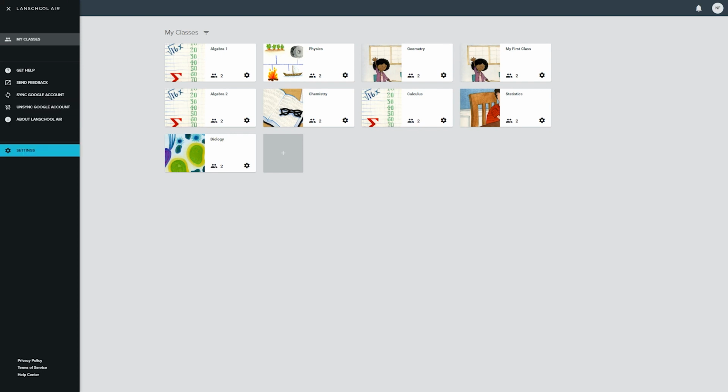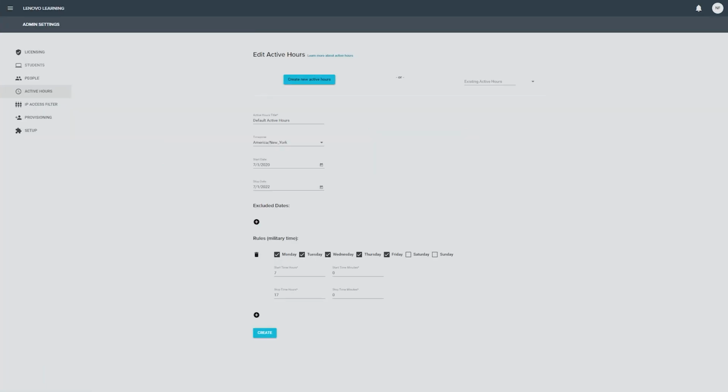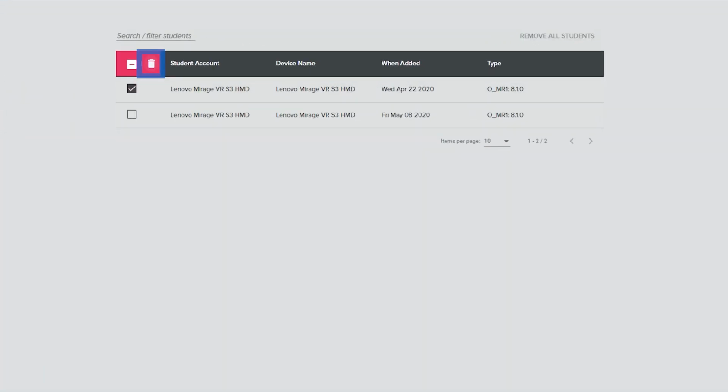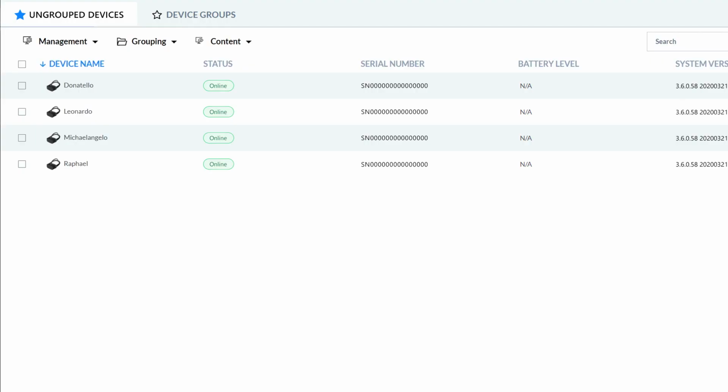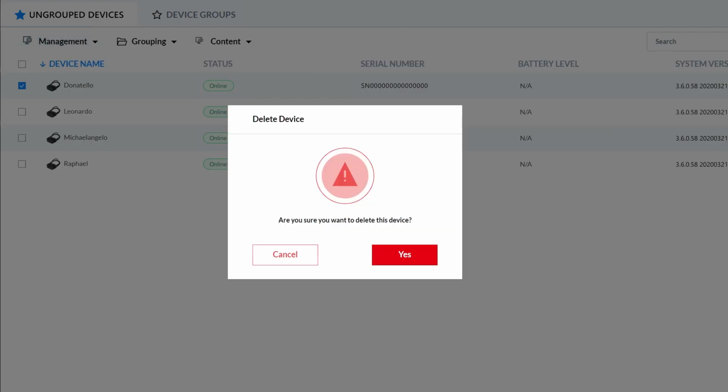Log into LAN School as a site admin. Navigate to Settings and then to Students. Select the old device from the list and click the trash icon to delete it. Log in to the ThinkReality portal and go to the Devices section. Select the old device from the list and click Delete Device under the Management menu to remove it.